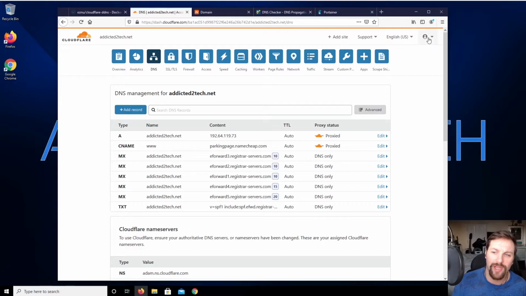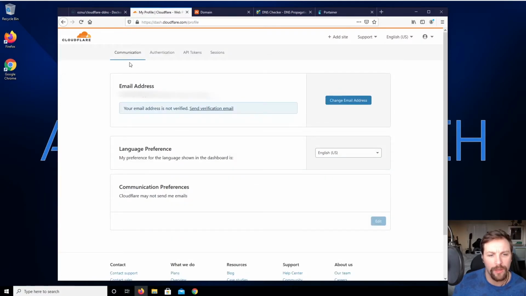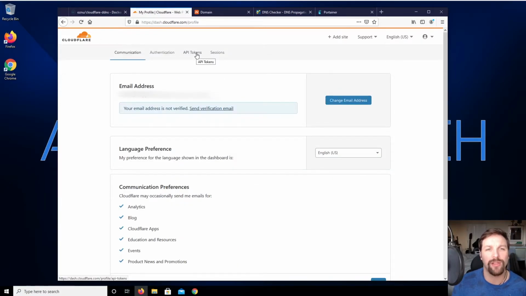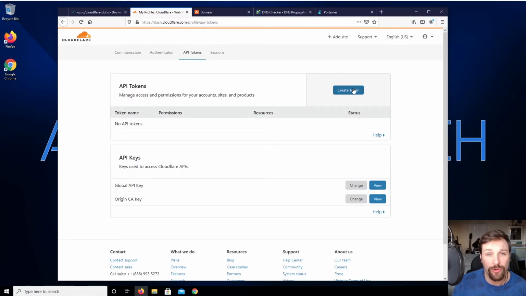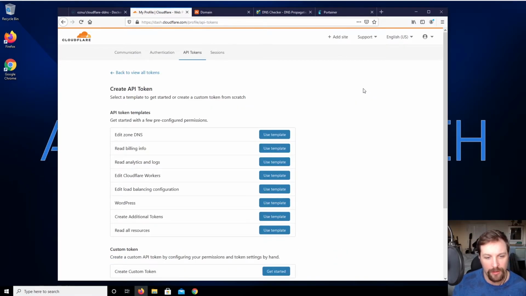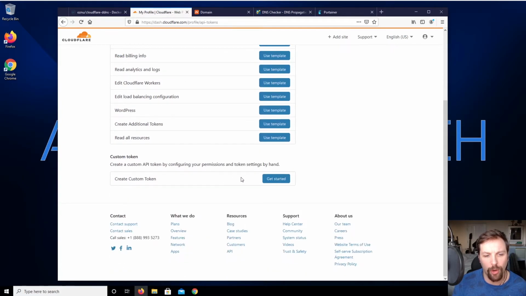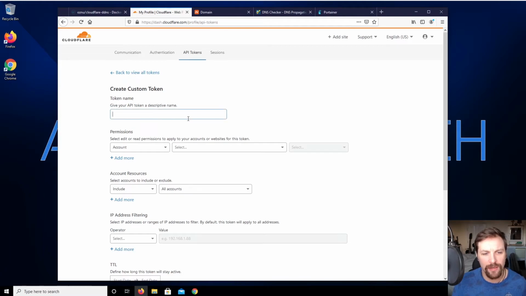So what we're going to do is, up in the top right-hand corner, click on your profile and then click on My Profile. Then we're going to click on API Tokens, and then click on Create Token. Now you scroll down to the bottom and you see Create Custom Token. We're going to click on Get Started. We're going to call this token addicted to tech. You can name this token anything you want. It doesn't have to be anything specific.